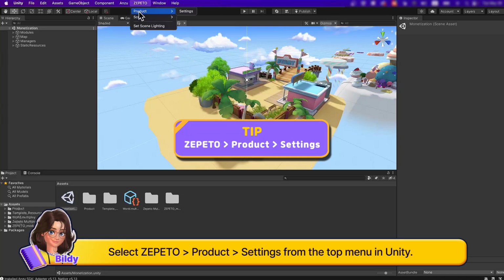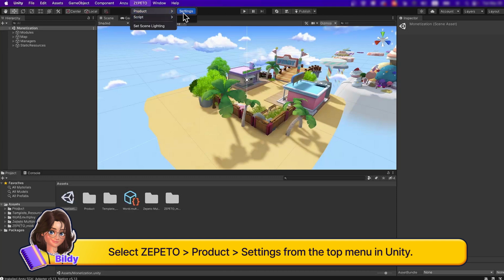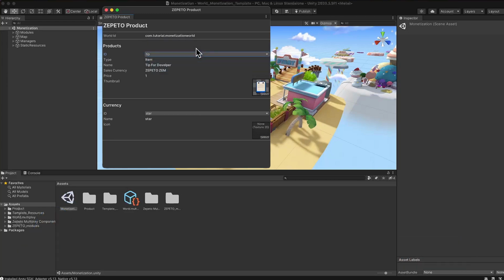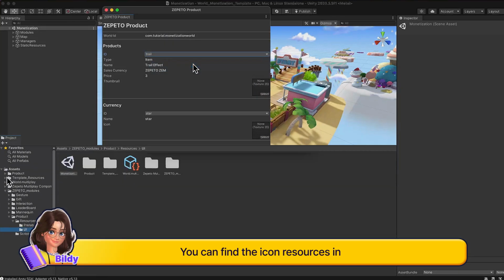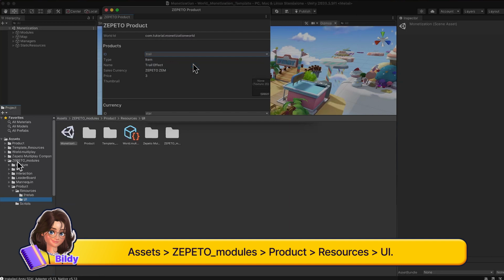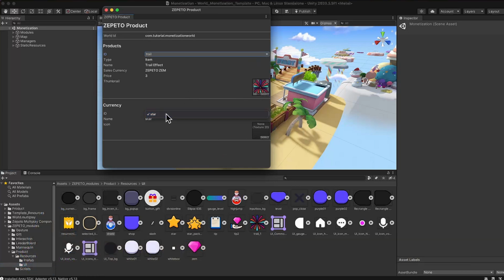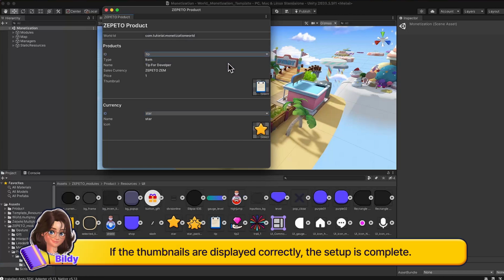Select ZEPETO Product Settings from the top menu in Unity. A list of products registered in ZEPETO Studio will appear. You can find the icon resources in Assets, ZEPETO Modules, Product, Resources, then UI. Drag the icons to register the thumbnails for the products. If the thumbnails are displayed correctly, the setup is complete.